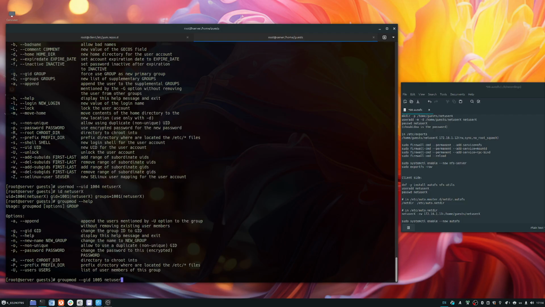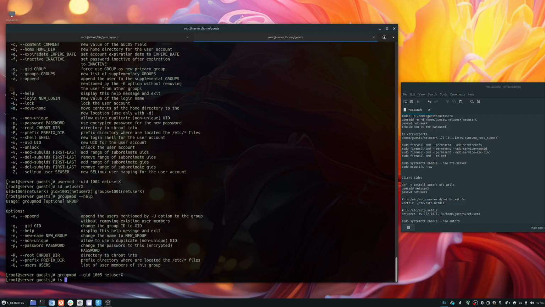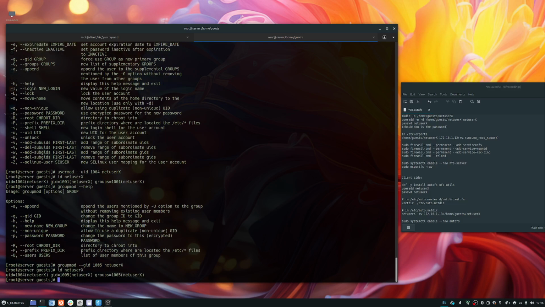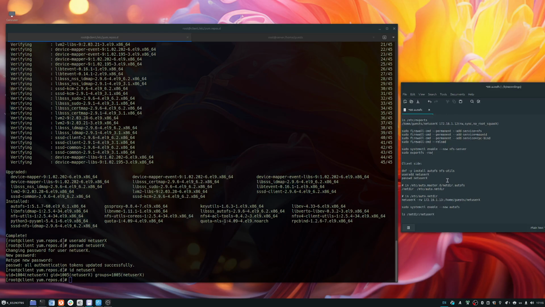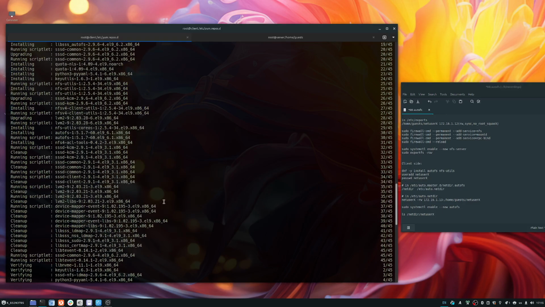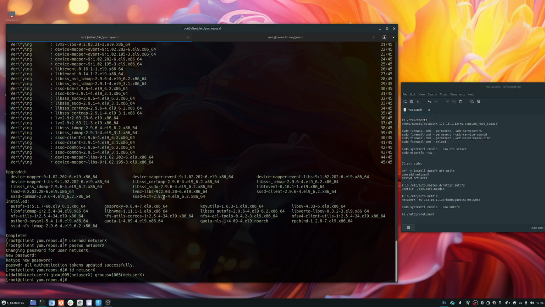And if we do id netuserX now, we should have the right UID and the right GID, which is important because it should match when we want to connect with AutoFS to the NFS mount on the server. So now that we are there, we're going back to this. We installed both things, so this is fine.